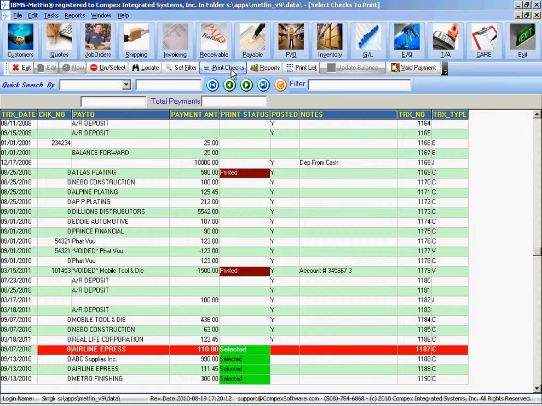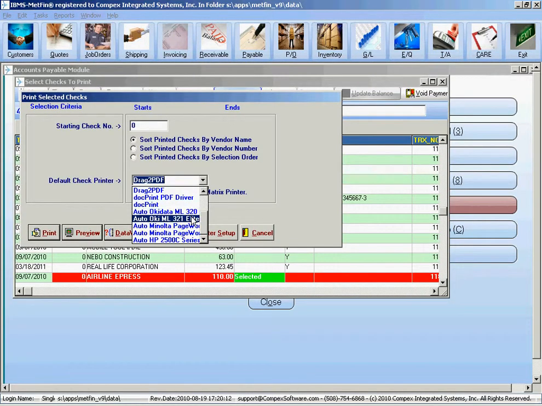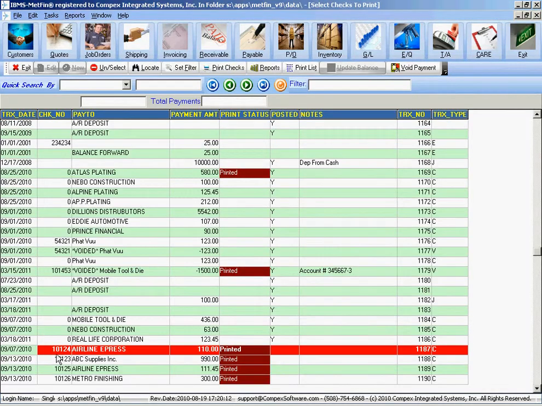So I'm going to go ahead and print these checks. Okay. And let's just go ahead and select. And I'm going to go with 1,000. 23. Okay. Print. Okay, you can see that the system now assigns the check numbers 10124, 23, 25, and 26, and the status now changed from selected to printed.